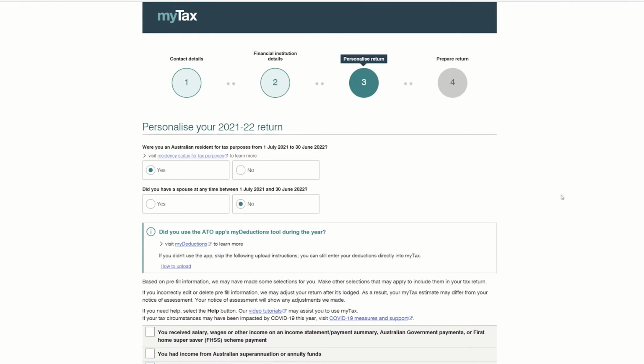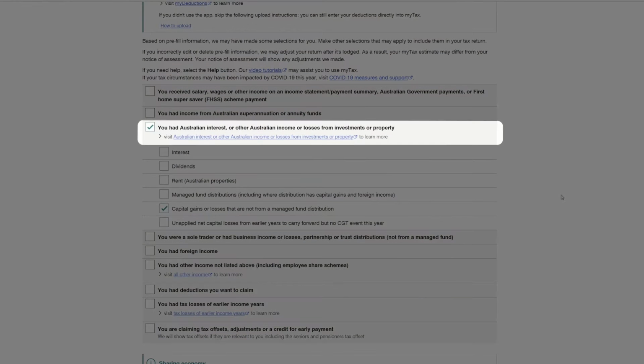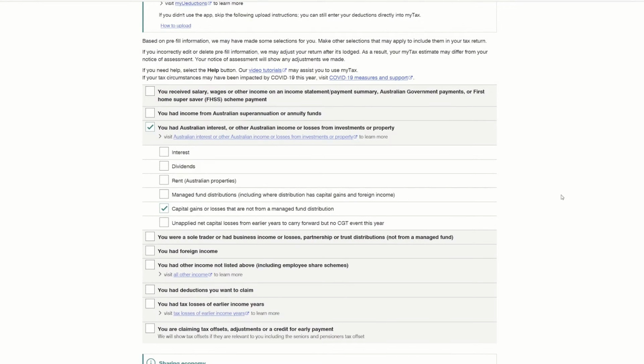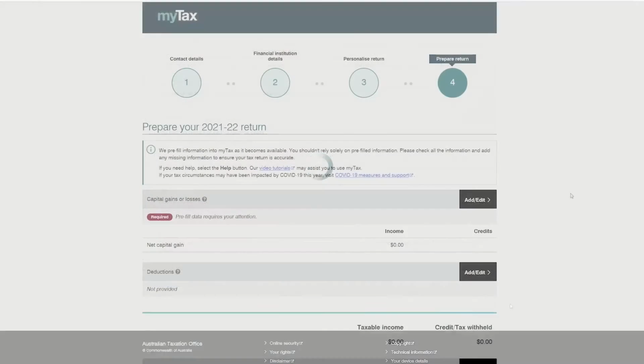You can find out more about how that works on the ATO website, and I'll include a link in the description. On the personalized return screen, this checkbox is pre-selected because the relevant state or territory authority has reported to the ATO that you have sold a property. You'll be able to review the details on the next screen. At the top of the capital gains screen, you'll notice the property address details that have been reported.